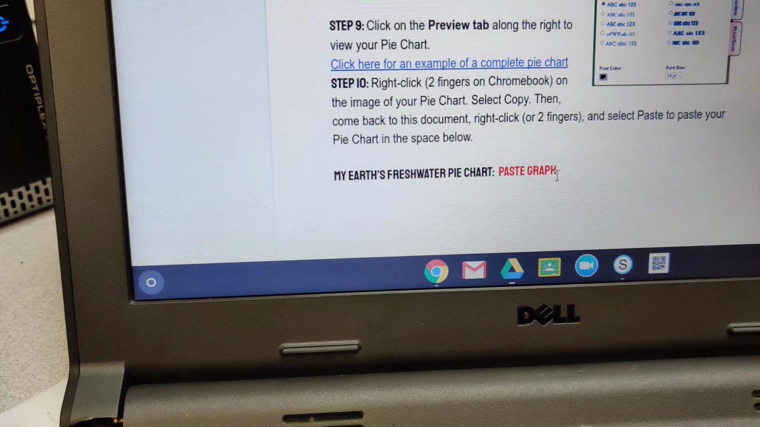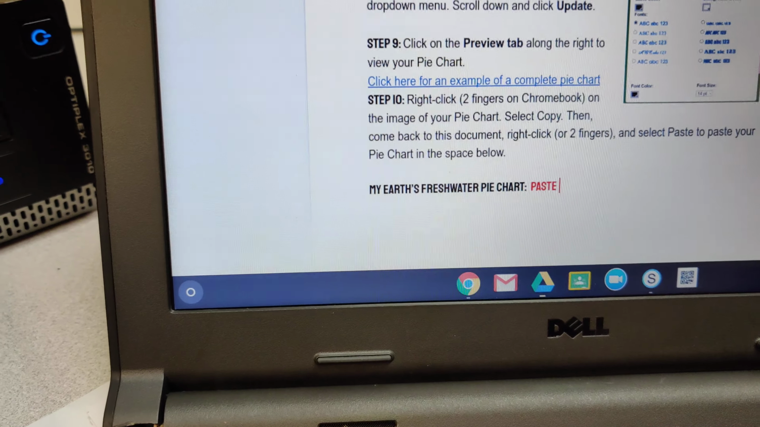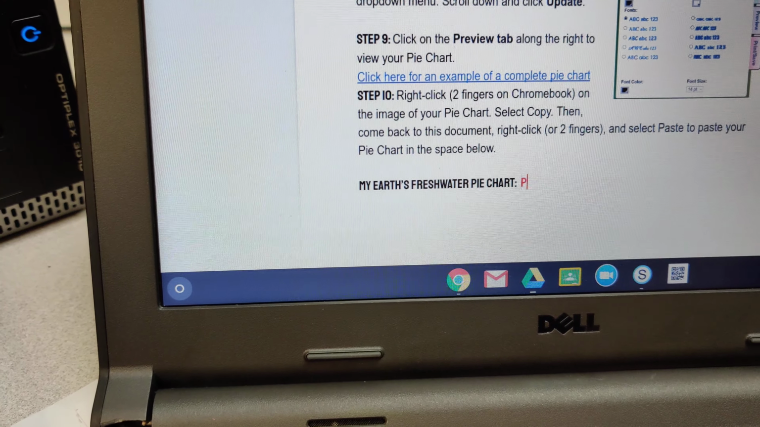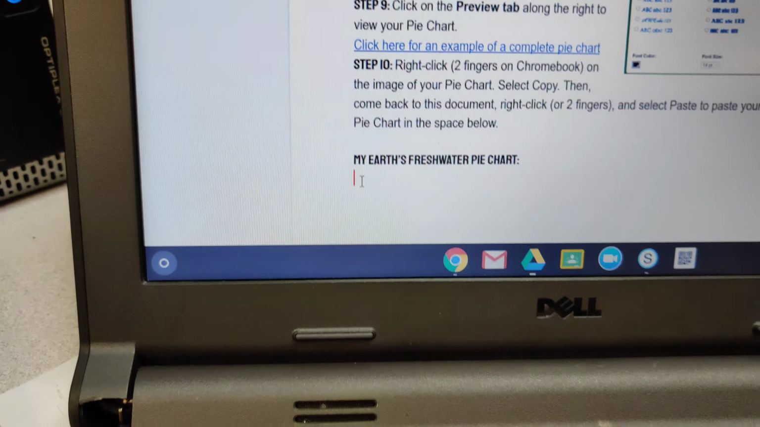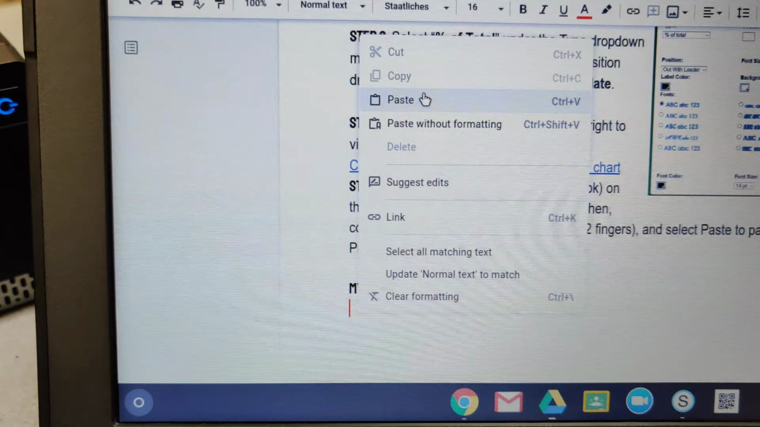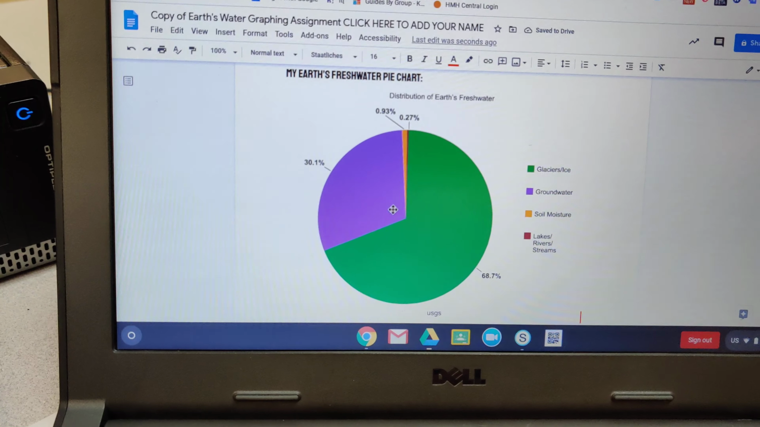And then it tells me to paste my graph right here. So I can delete that now where it says paste graph, or you can leave it there, it doesn't matter. And then I'm going to go below it so it fits better. And then again, I'm going to right click right there in my Google Doc and I'm going to hit paste. And voila, you've got your graph up there.